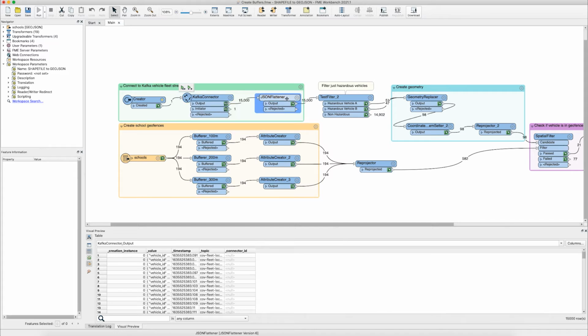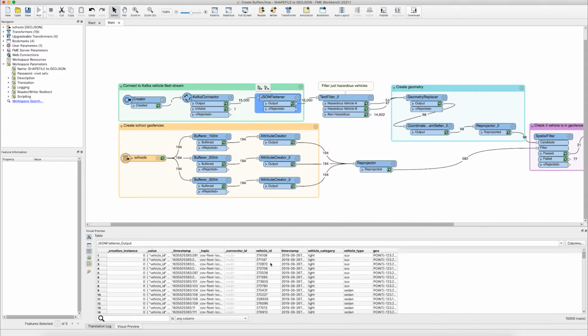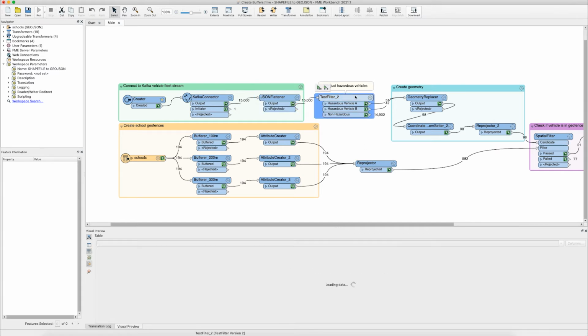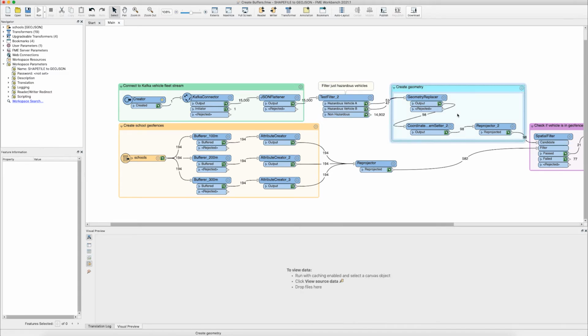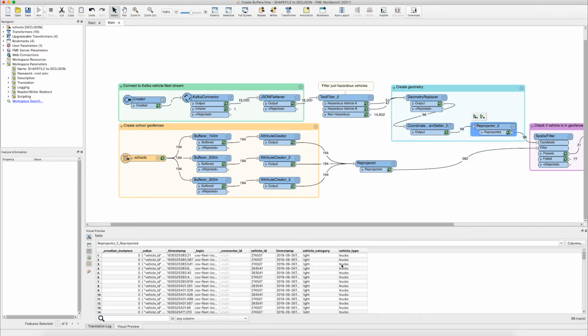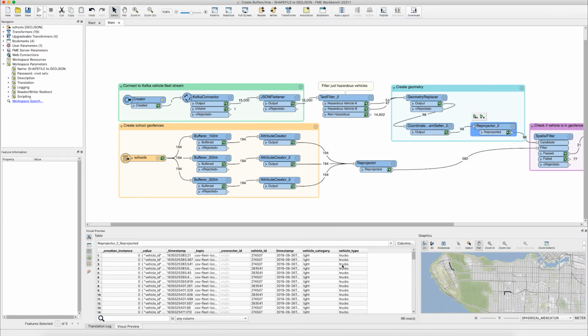We're using the JSON flattener to extract those attributes that contain the vehicle ID as well as the point geometry attribute that comes from the original JSON payload. And then we are filtering down the results to just our 2 hazardous vehicles based on the vehicle ID. And then we are creating point geometries from those geo attributes.